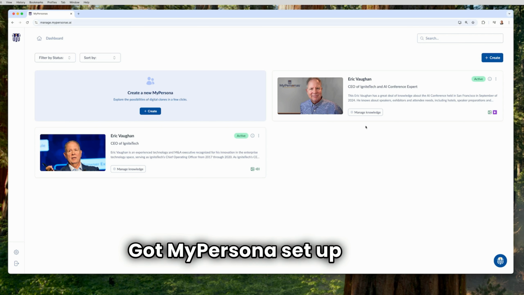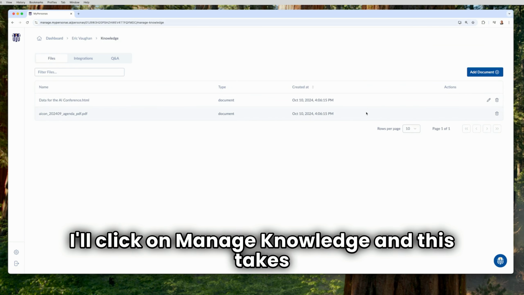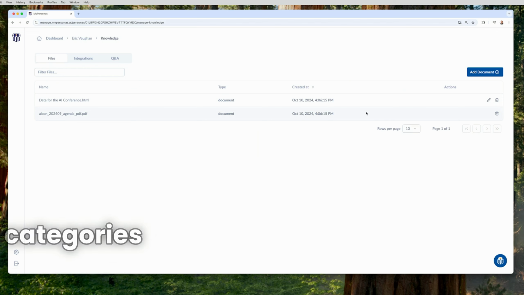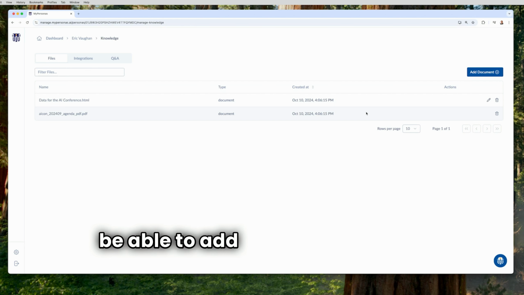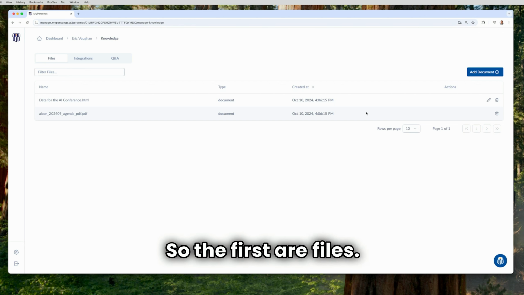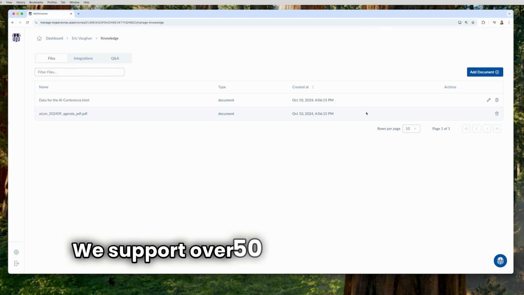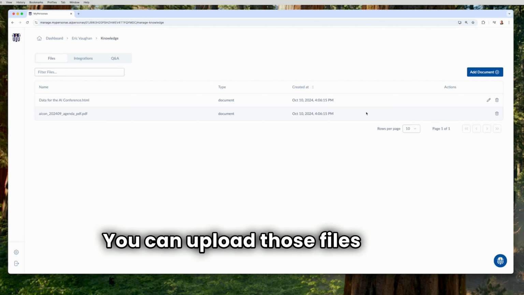I've got a MyPersona set up here. I'll click on Manage Knowledge, and this takes you in and shows you the 3 different categories of information that currently we support to be able to add to the MyPersona's knowledge. So the first are files. We support over 50 different file types. You can upload those files to the knowledge.